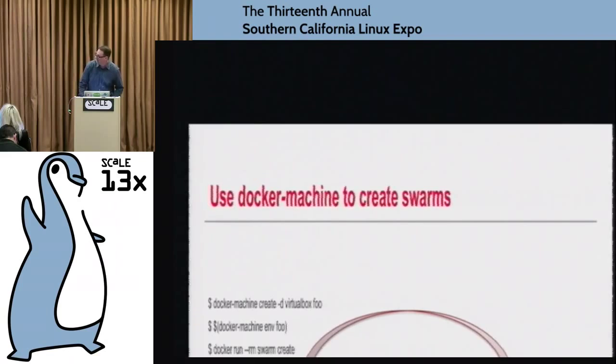Now this one's going to be a lot harder to read because it has a lot more stuff in it. But this is how to create a swarm using Docker Machine. So Docker Machine has swarm support built into it. I told you that a swarm, in order to work, had 2 roles. It had a master role and it had an agent role, and the agent connected to the master.